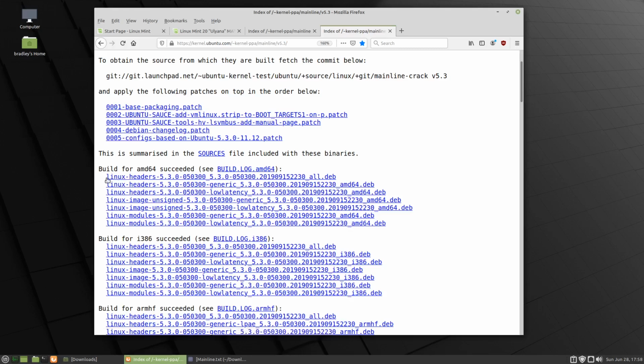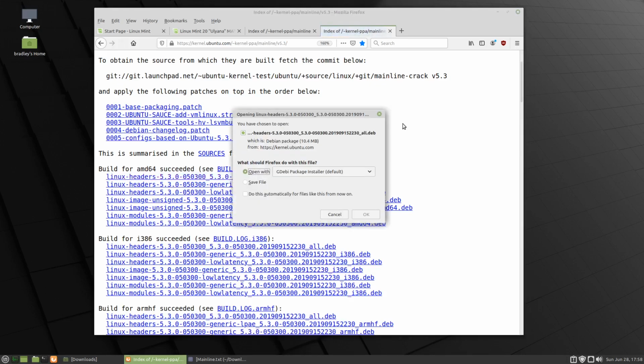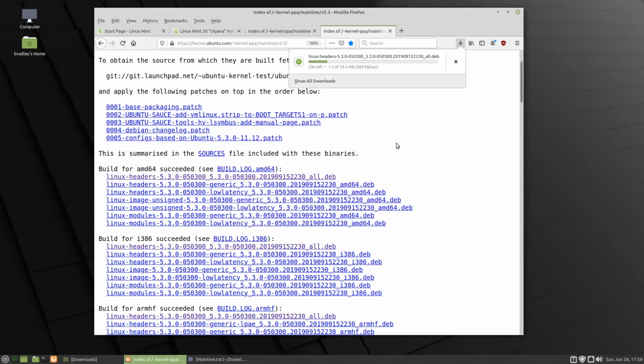We'll start with this top one, the top two in fact, and then we're going to get this one here, which has generic in it, and this one here as well with generic in it. And this is the order that I've found that I had to do it in. So we'll start at the top. We click on it and see it wants to open with GDebi package installer, so we'll say OK to that. This one's only 10 megabytes, so it won't take long to come down.